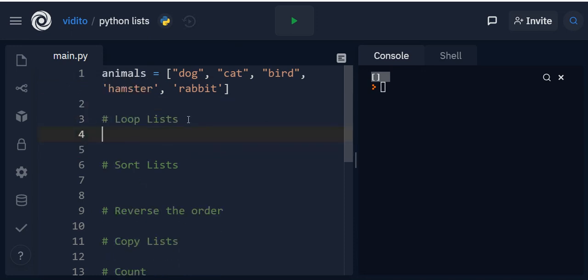Loop through lists. If I want to loop through lists, I can do it in two simple ways. A for loop, so I would go for, let's say, i in animals.